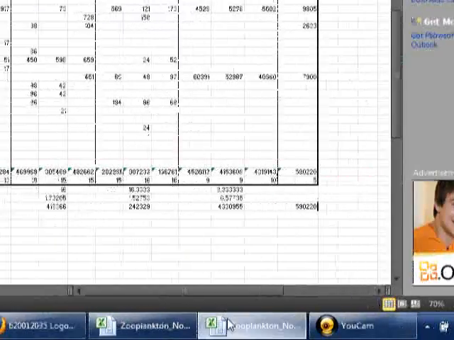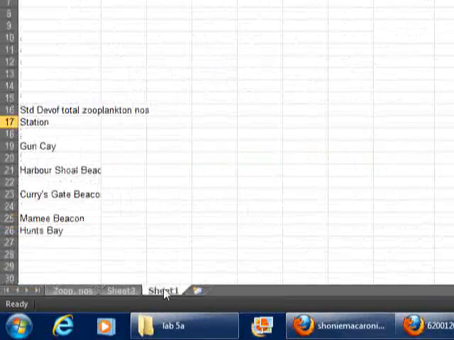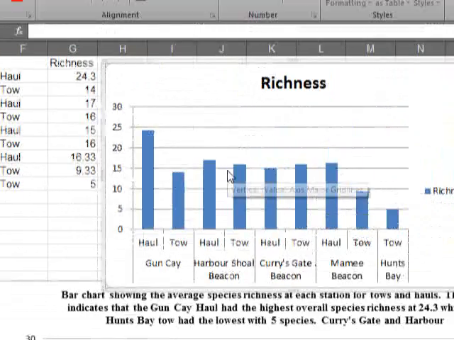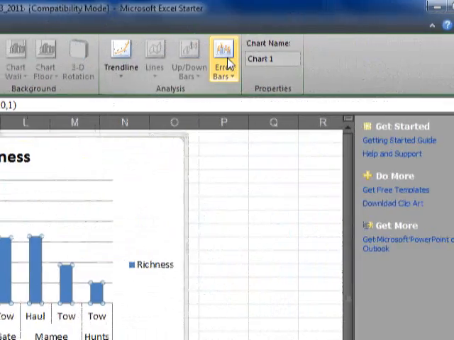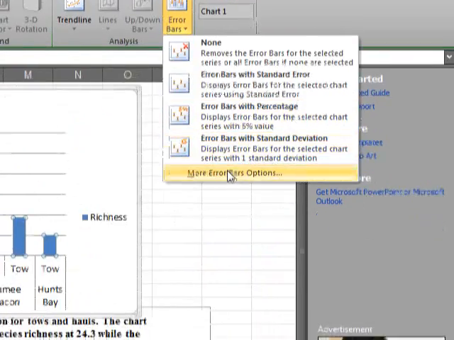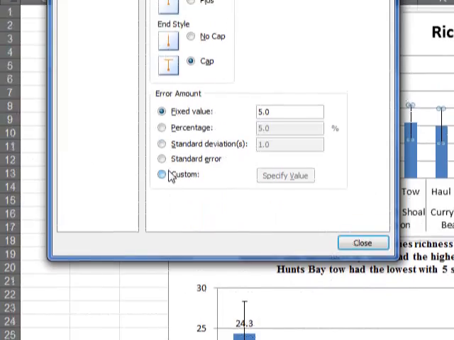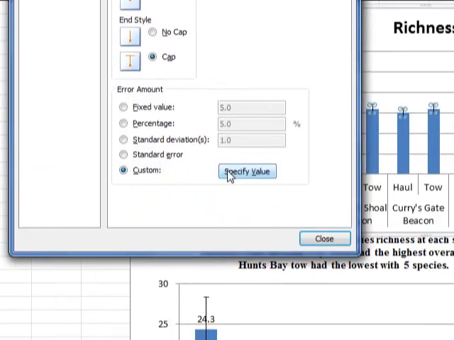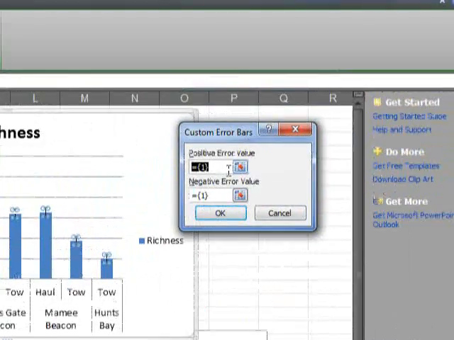Now for this graph over here, sheet one richness, you need to insert the error bars. So you click the more error bars option and get the custom one. Then you specify the value. They want the positive error and the negative, and it's going to be the same thing, which is the standard deviation value.